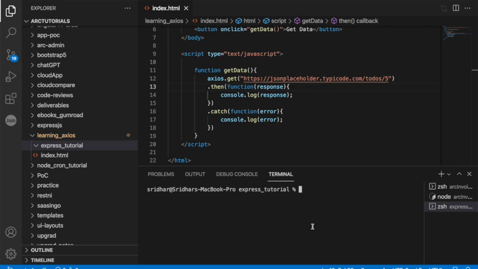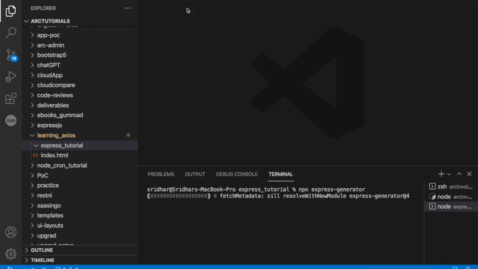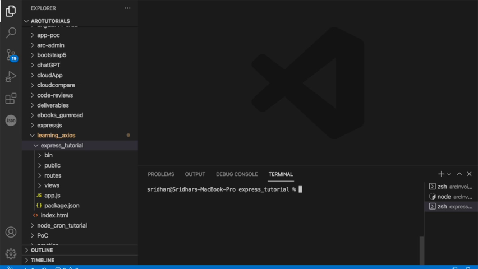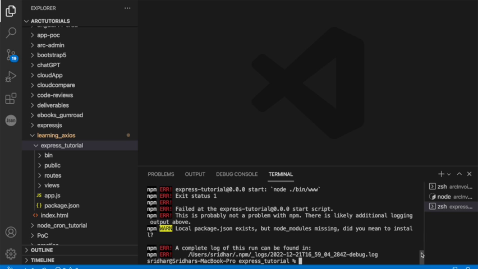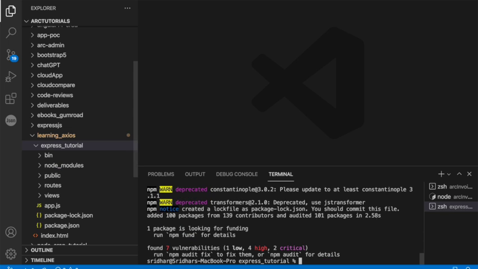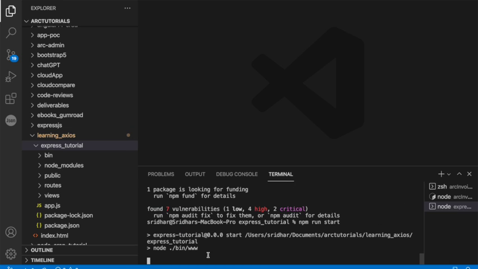Alright, so I have my terminal open, and what I'm going to do is npx express-generator. This will create a quick Express application, the dummy one that comes up. So it created, and we can see here inside this we have our Express application. Go into express, we are already inside that. All we need to do is npm run start, and we didn't do npm install, so let's do that, and now do npm run start. Our server is up and running.